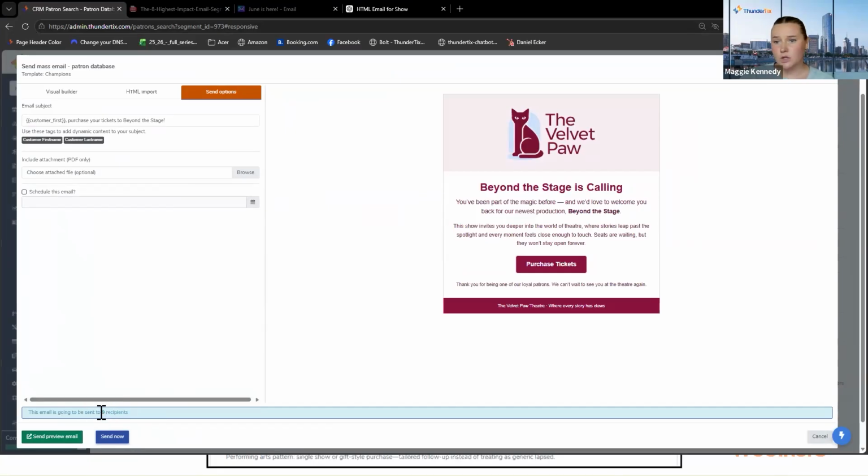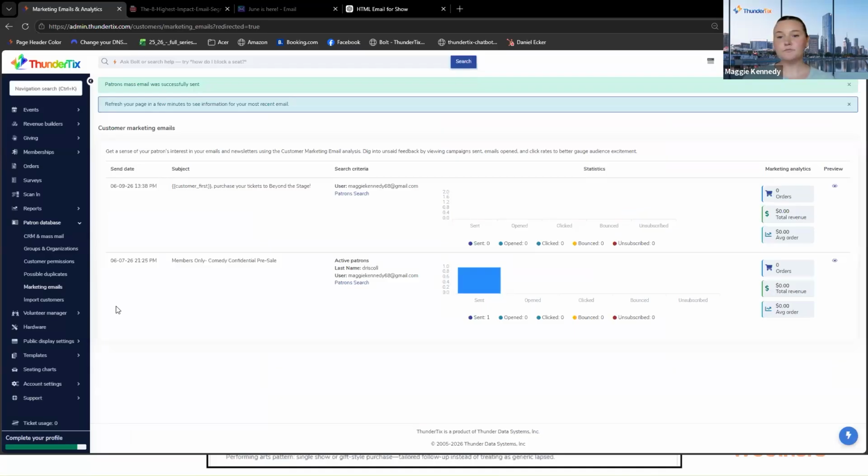If this number ever doesn't look right, go back and check your search criteria. I'll show you how to do that in just a second. But you're going to be able to see that number populate here. And then once you are all prepared, you're going to go ahead and click send now. And that's going to send out your mass email.